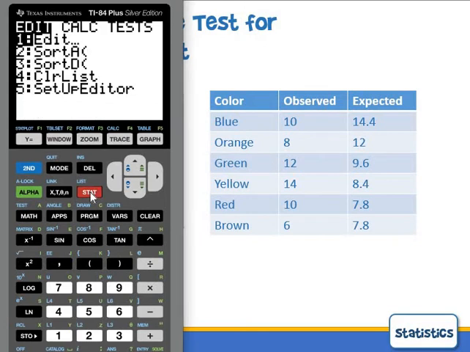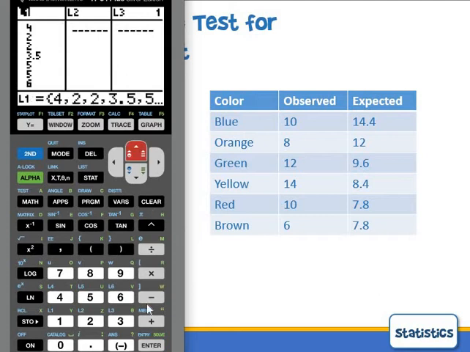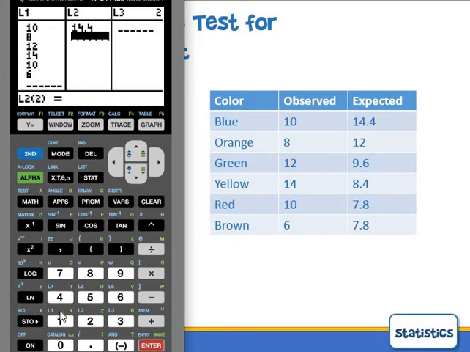So just like everything else in stat, we do stat, and I'm going to enter here to edit the lists, and I'm going to use L1 and L2, so I'm going to clear out L1. So we put our observed counts here into L1. And then we put our expected counts into L2.